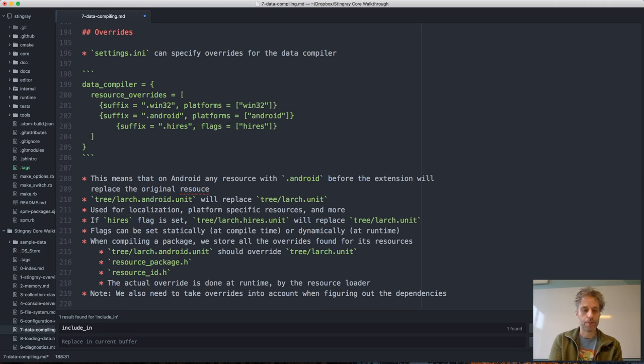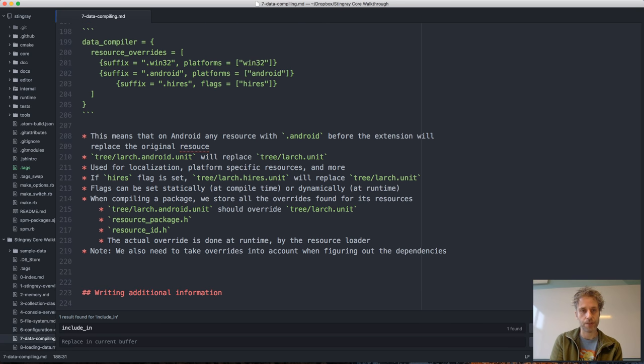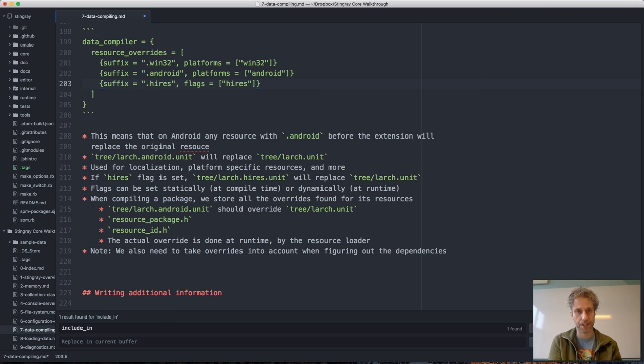Then we have a concept called overrides, which also gets involved with the package compile. So in your settings .ini file, you can specify overrides for the data compiler. And the overrides look something like this. It specifies suffixes and where those suffixes should apply, either for specific platforms or when specific flags are set.